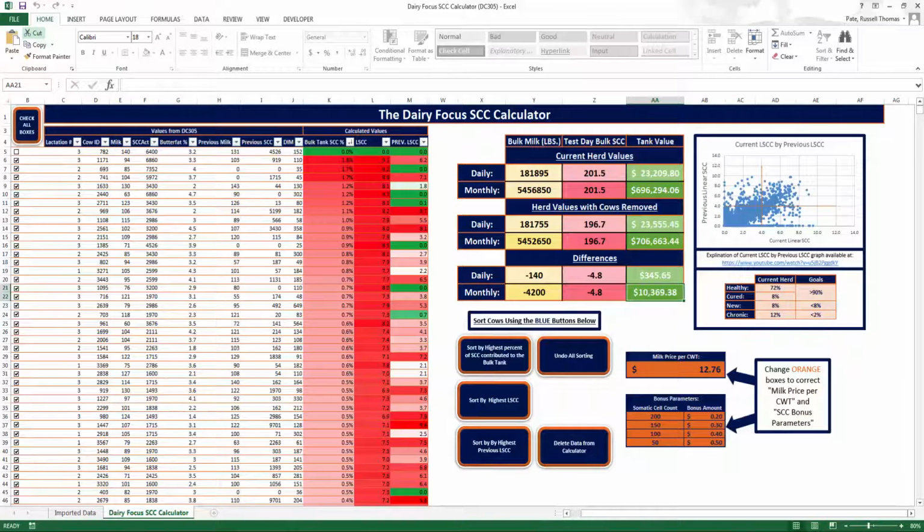Let's look at an example of the differences between current and projected values if a cow is removed. Here, I have unchecked the box next to the cow that contributed the highest percentage of somatic cells to the bulk tank on test day. This cow's milk, instead of going to the bulk tank, could be used for an alternate purpose, such as feeding calves. As you can see, the calculated values of this cow were removed and turned green, and the herd values with cows removed and differences sections changed in the table.